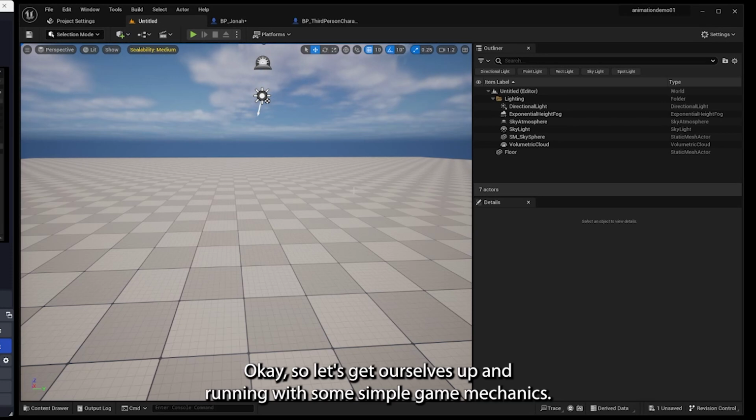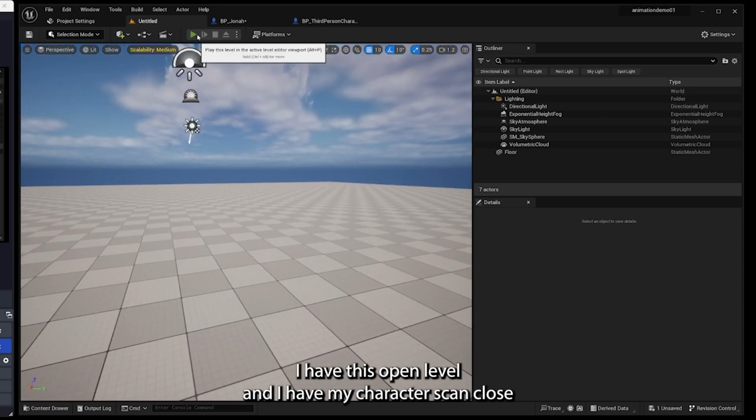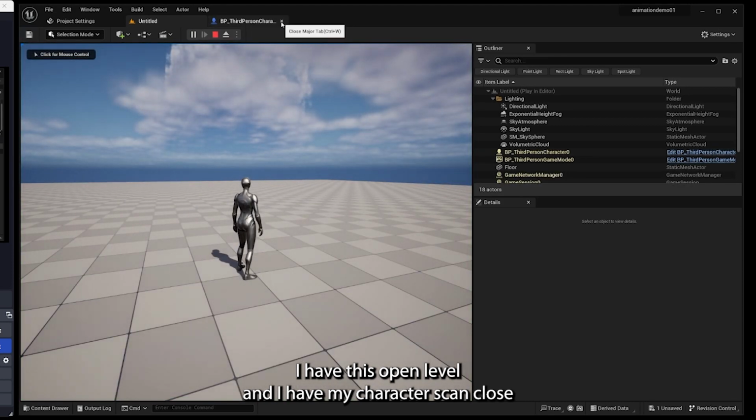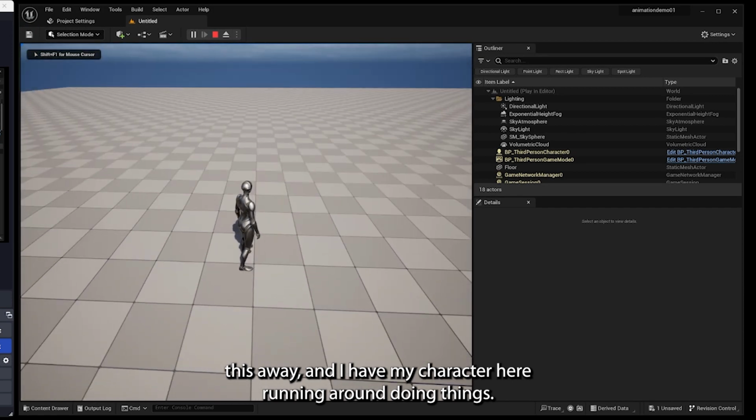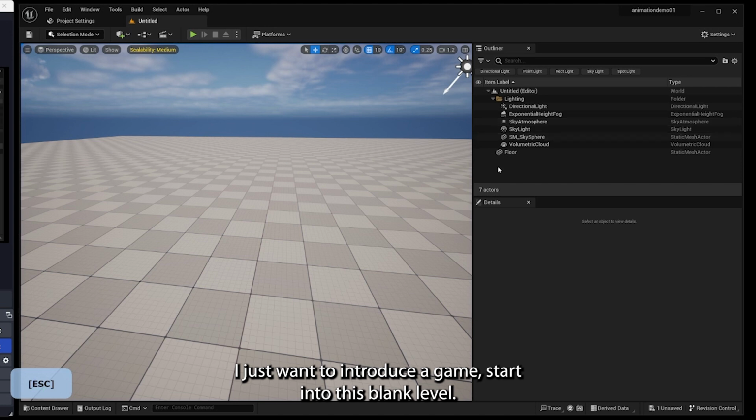Okay, so let's get ourselves up and running with some simple game mechanics. I have this open level, and I have my character. I'm just going to close these over. I'm going to have my character here, running around doing things. First thing I want to do is introduce a game start into this blank level.